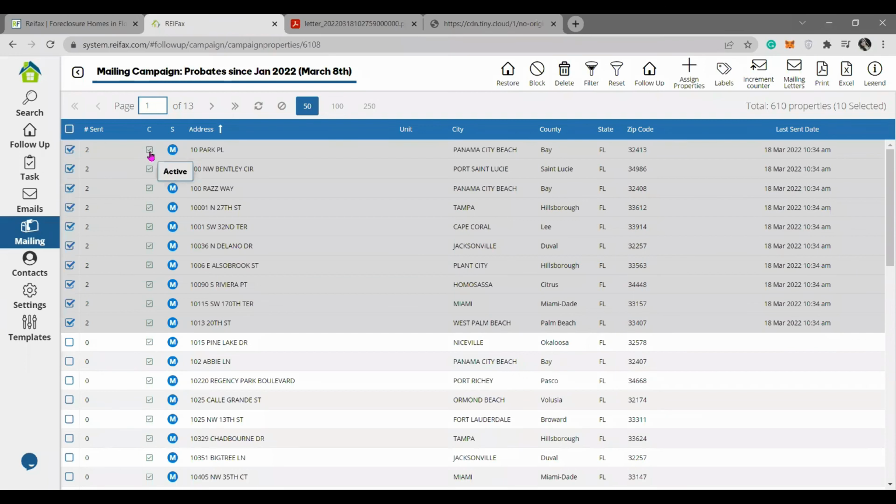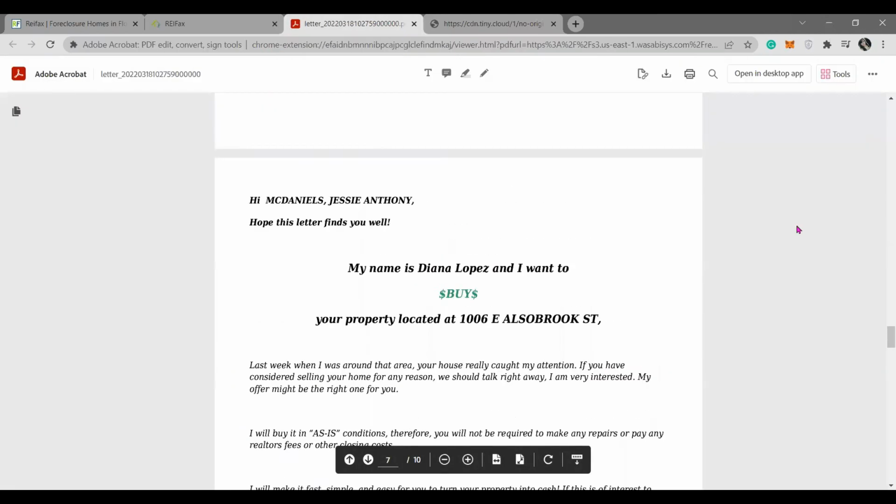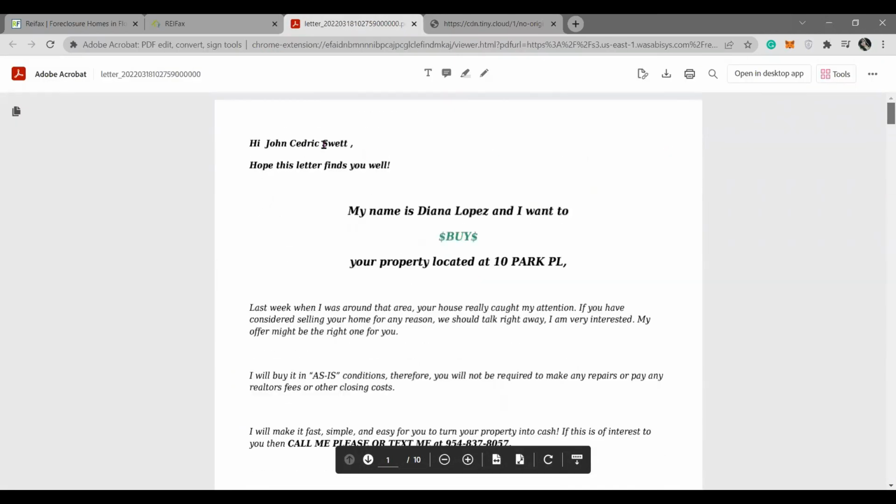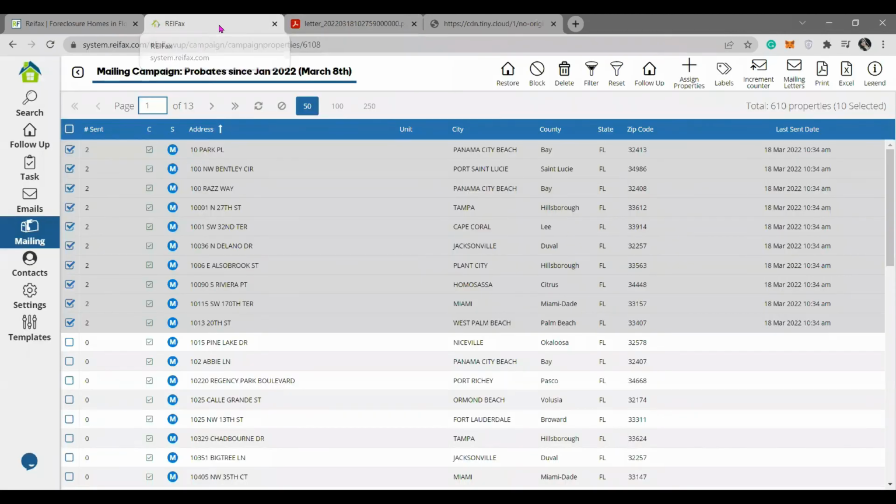If I click right here, for example, let's say that I sent these letters, and the person, who was the person here for the first property? Don't remember, John. John replied and said, look, I'm not interested in selling the property. I'm good, I'm going to finish the probate case and that's it. Okay, so he doesn't want me to contact him anymore. I just click here, and instead of deleting the property, I can just block it and it will be blocked, okay? If you want to delete it, you can delete it.